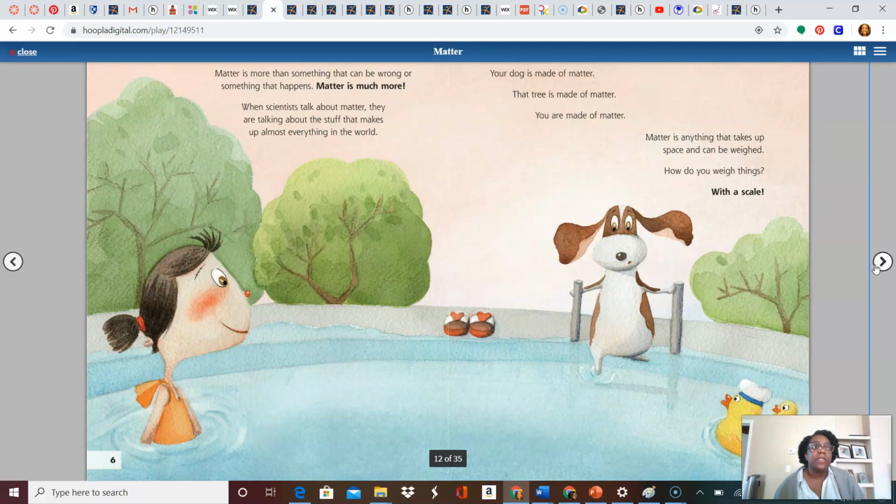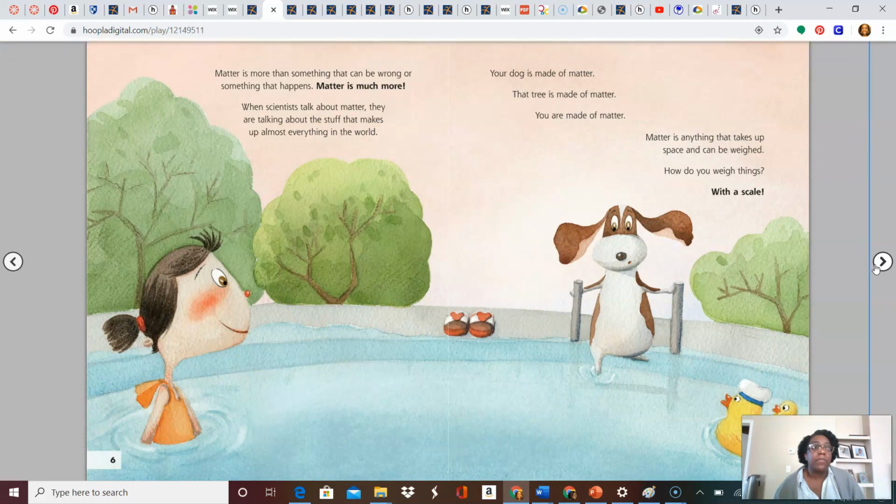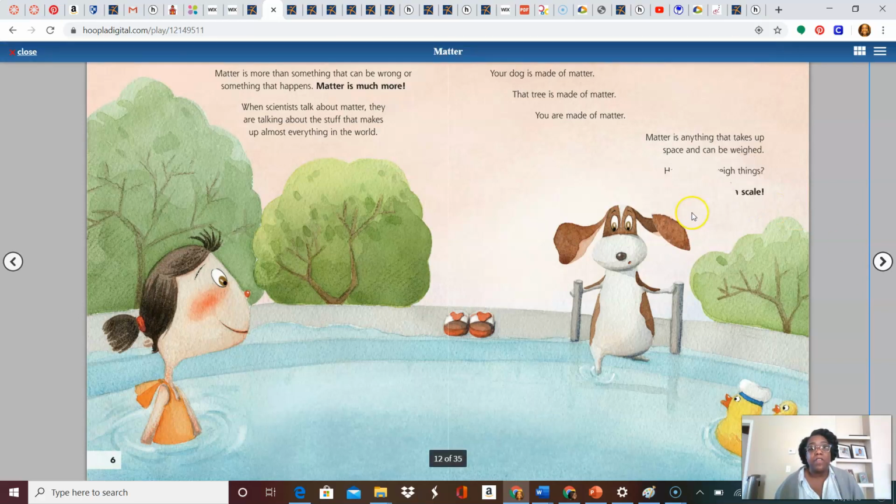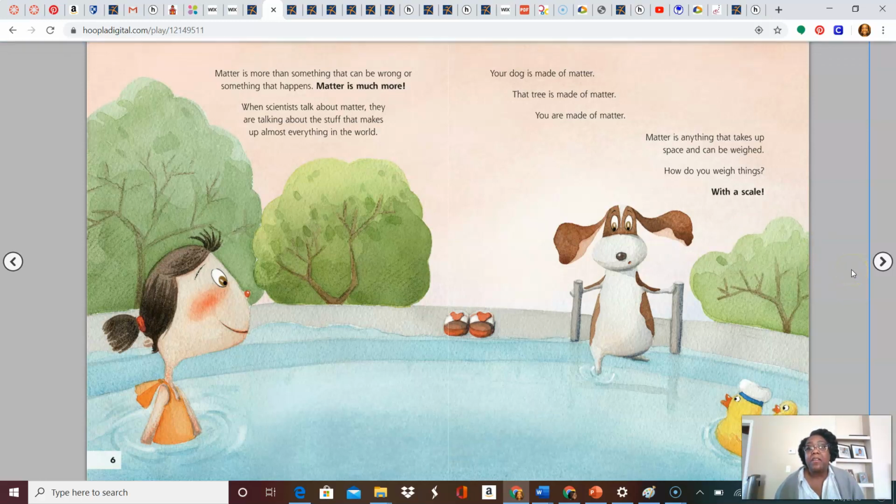Matter is more than something that can be wrong or something that happens. Matter is much more. When scientists talk about matter, they are talking about stuff that makes up almost everything in the world. Your dog is made of matter. The tree is made of matter. You are made of matter. Matter is anything that takes up space and can be weighed.